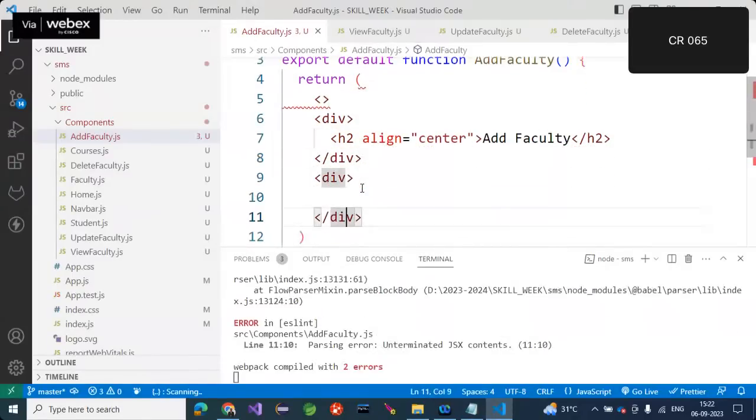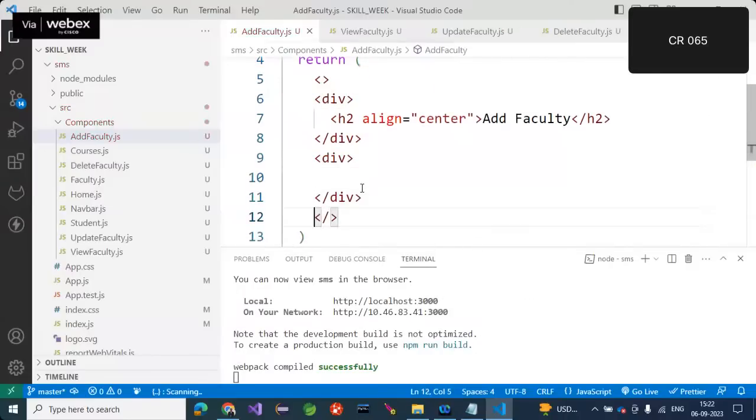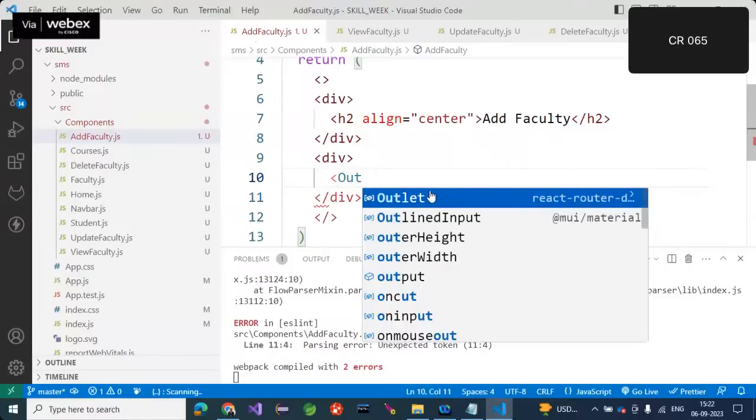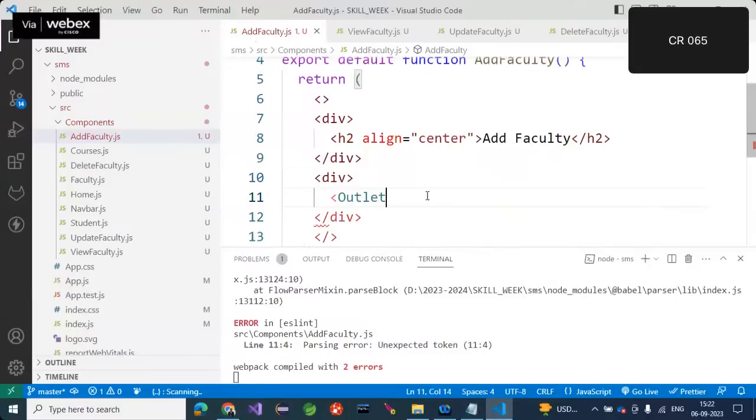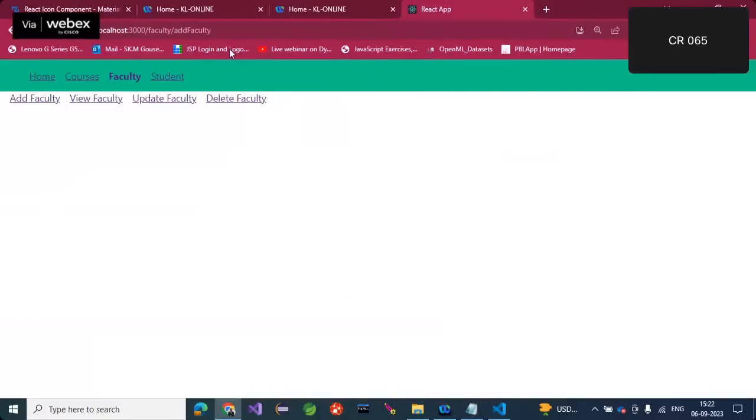Just use a begin empty tag and an end empty tag. You will not get any error. So here in this div, what is available in React Router DOM? Outlet. This Outlet component helps you display the sub-component related information in the same document. The same document means here. You first press enter, and it will be imported. Due to this, for example, refresh it. Oh, faculty.